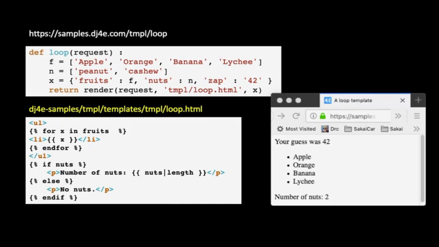And do I even use zap in this one? No, I just don't have it in the template. So here's a part of the template. It's not looking at zap. And so here's the key.